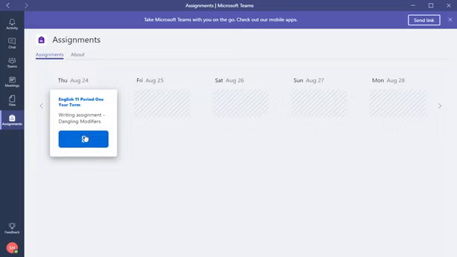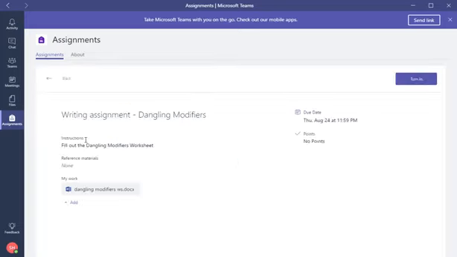The student will just click into the assignment, and here they will have an area where they're going to be reading. It's very open, so it's easy to read and understand. The title is writing assignment, dangling modifiers. Then there are the instructions for the student, and the reference materials. Here we don't have any reference materials. Underneath that, there is my work.